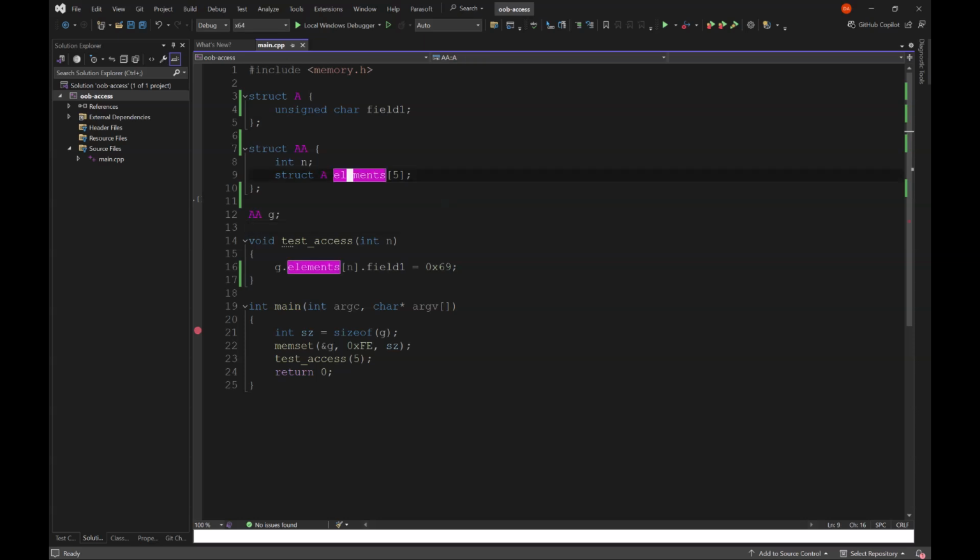The array in question here is this one. It has 5 elements. We are going to access the 6th element of this array. The valid indexes that can go into this array are only 0 to 4. Therefore, accessing 5 will be out of bounds as it is accessing outside the valid region.